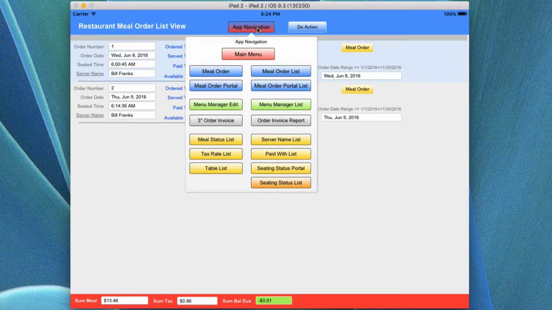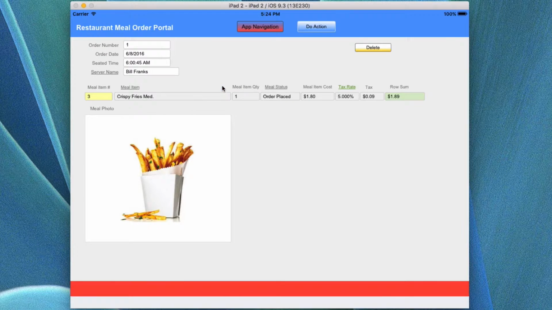Okay, let's go back up here and take a look at the next thing, which is the meal order portal, which is when you do an order, you have a row record in the portal, and this is the information that you have in the portal. This is the top of the portal. Above it is the actual record information and data that's on the screen.